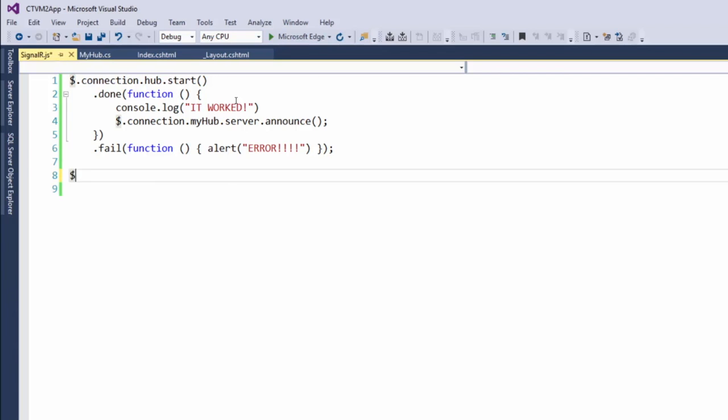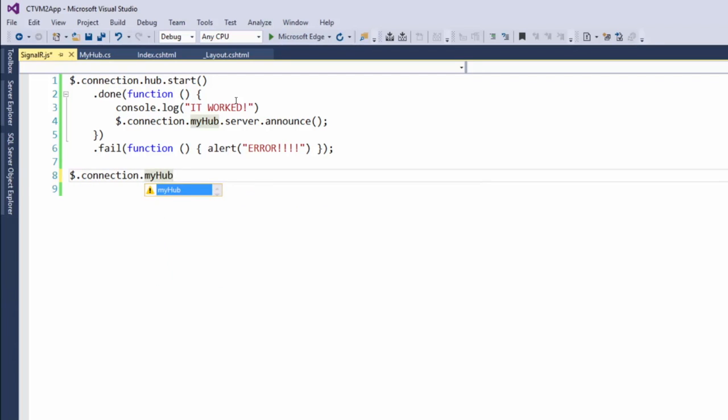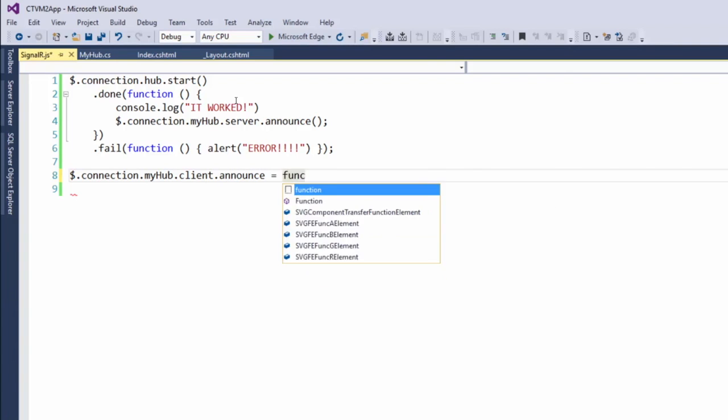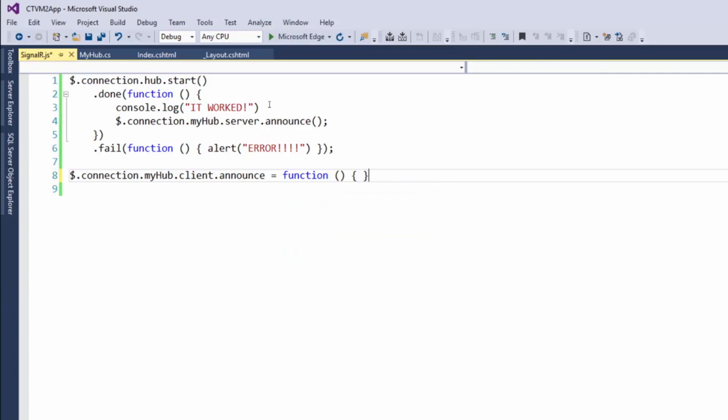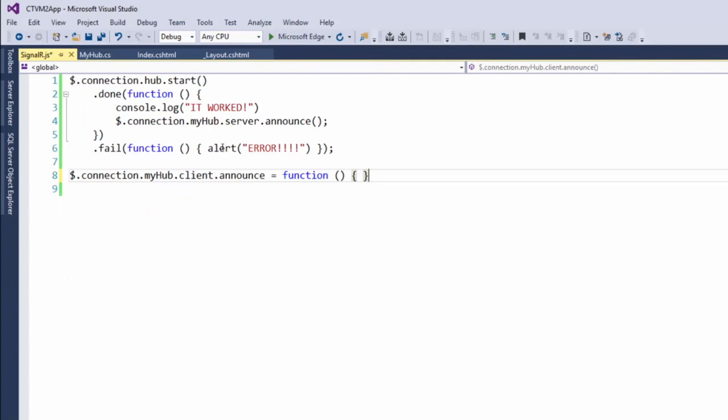What we need to do is put a $.connection.myHub.client, because now we're making a client-side function, .announce, and we're going to set that equal to a function. So what's going on here? Well, the server-side code is looking for this announce, and we're going to assign this announce to this function. So when the server calls it, it gets fed this function here. So within here, all we're going to do is make an alert.